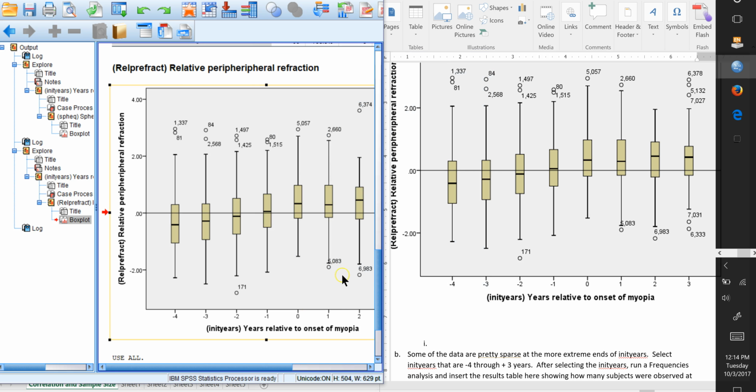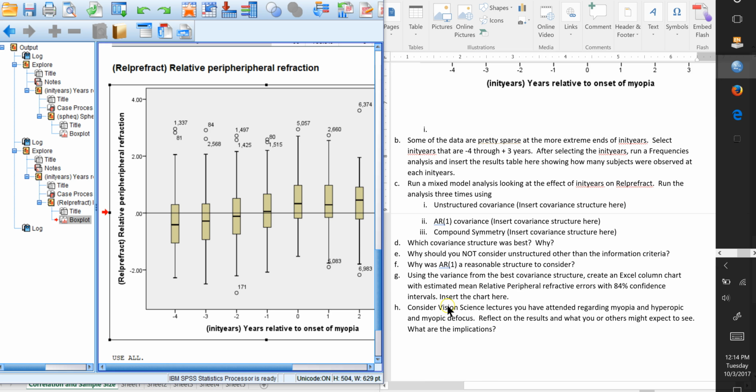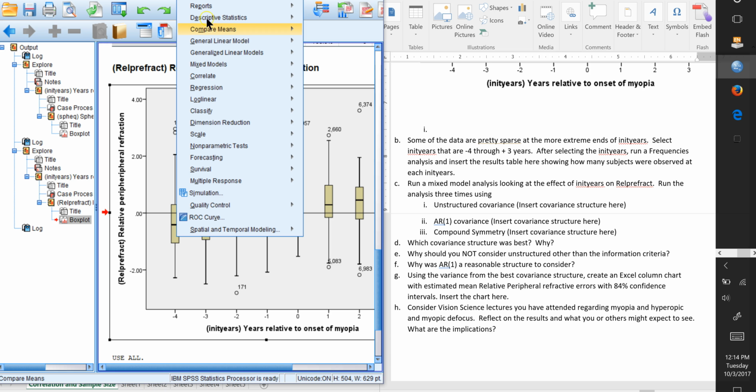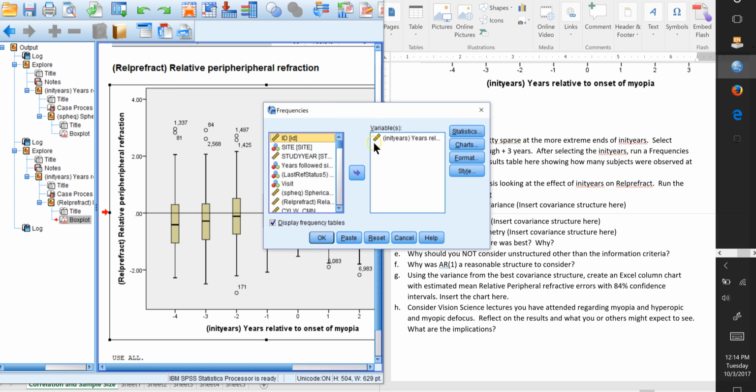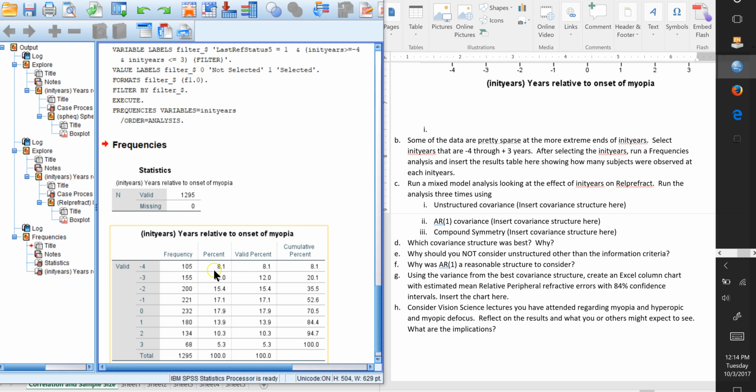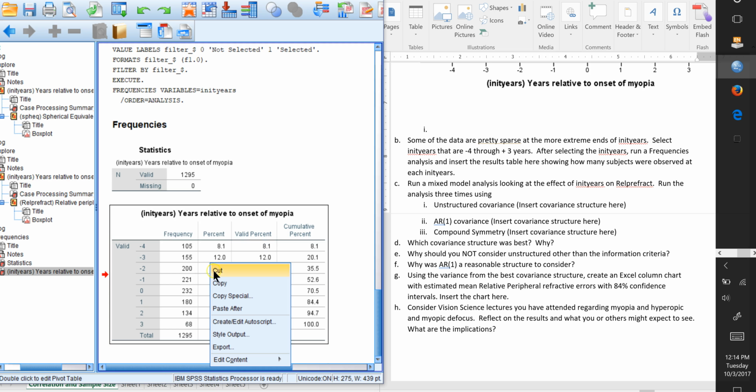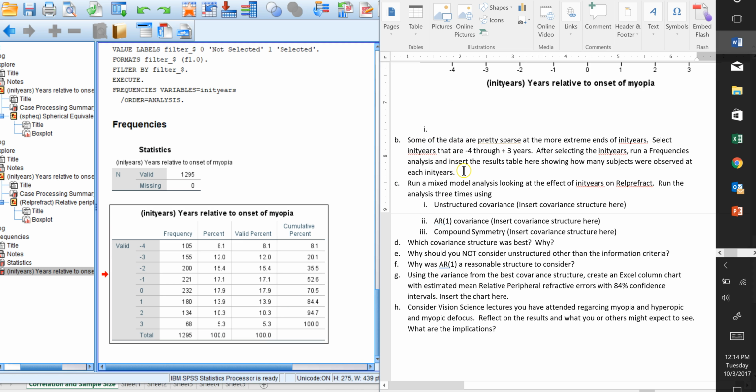Okay. So now that we've done that, after we've selected it, we want to run a frequency analysis. Now, the advantage of doing this is it will give us sample sizes for later on. So we have init years relative to myopia. Let's hit OK. We get a frequency. We're going to copy that into here.